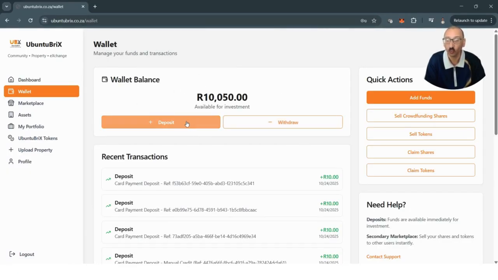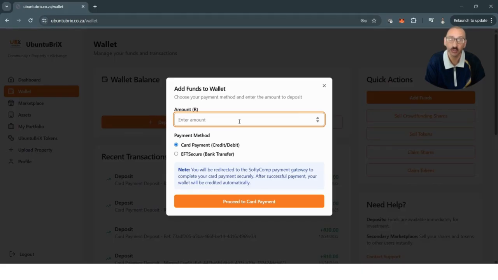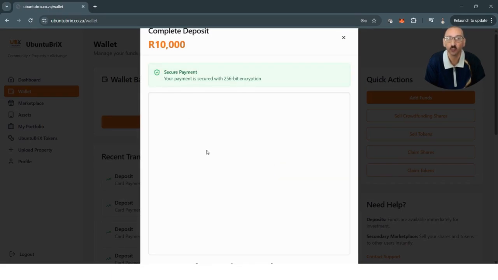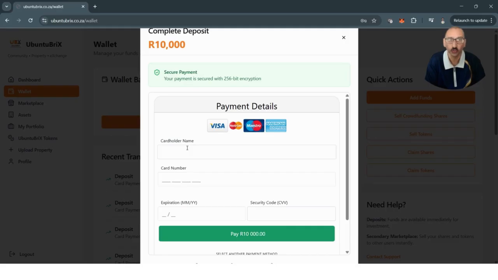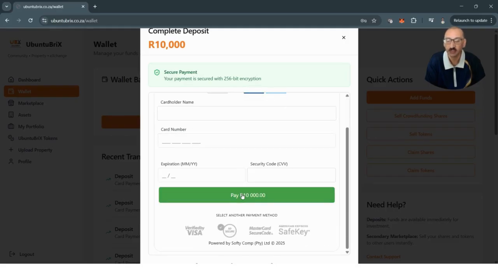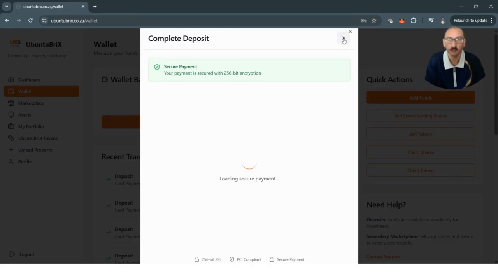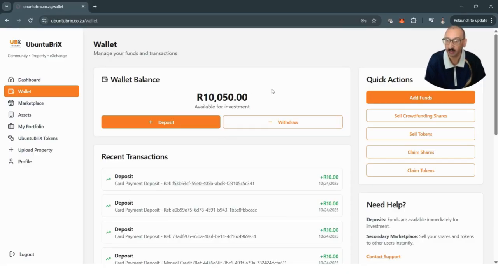If you want to deposit more money, you click on the deposit button, put in how much you want to deposit, and then process. It will take a few seconds and take you to a secure page on the Softicon platform, which is our payment gateway. You click on either your card or your EFT, fill in your details, click on pay, and that will take the funds out of your bank account. It will then reflect within a few minutes on your wallet. And if you want to withdraw any cash that is in your wallet, you can click on the withdraw button.